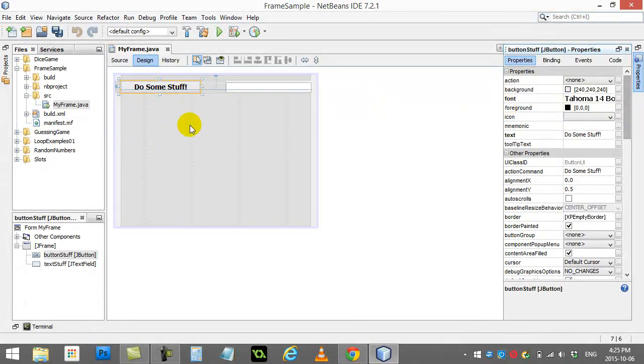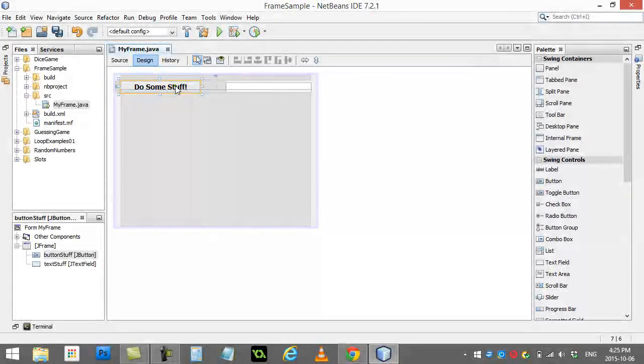Now, we got the stuff named. We got them on the form. You know you can run it. It runs fine. Now, what are you actually going to do with this stuff? That's the next video. We'll actually use these components in our program.